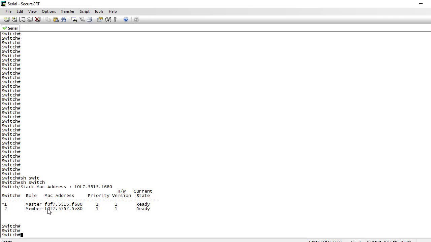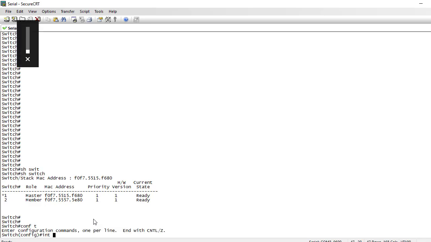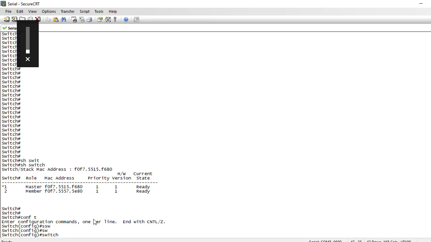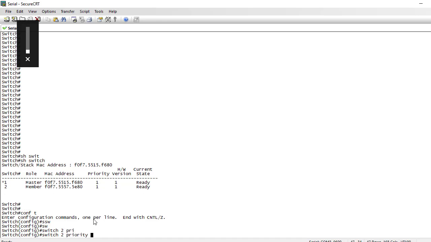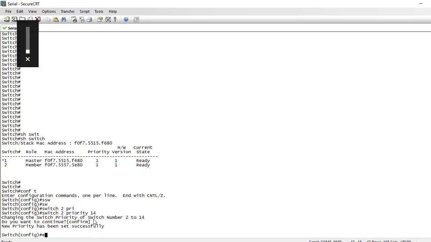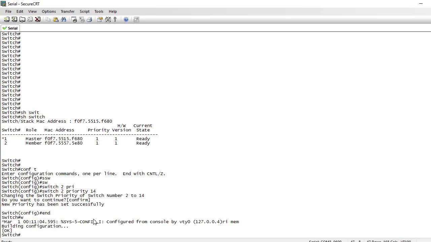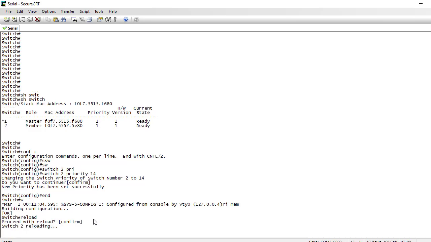and see whether switch 2 becomes the master. It's just for an experiment. So conf t, int... switch 2 priority, say 14, confirm, and write mem, and then reload. Confirm reload. So let's see what happened at the end of the reboot.